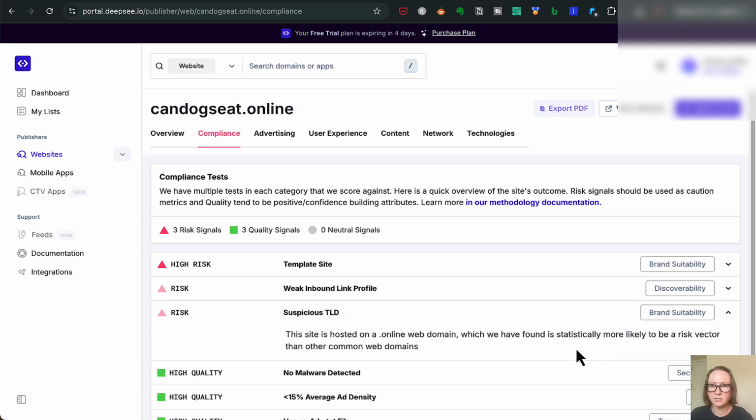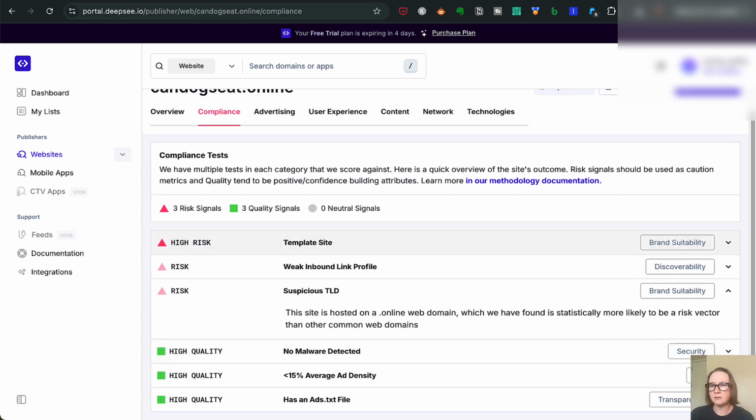That's interesting. Hosted on a .online web domain, which we have found is statistically more likely to be a risk vector than other common web domains. So that's super interesting. This tells me that you want to avoid any of the more unique TLDs when you're picking a domain for your website, since they're using that as a risk factor. Because that could just be one more box that gets ticked that makes you end up as collateral damage. So that's super interesting to find.